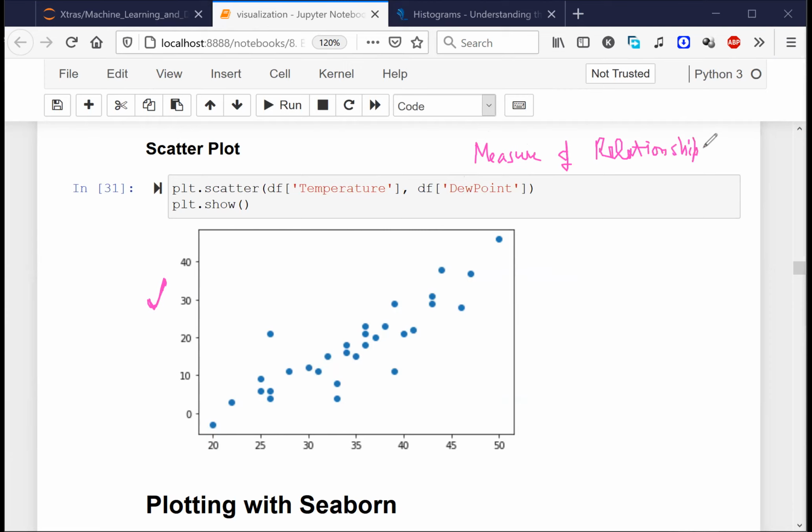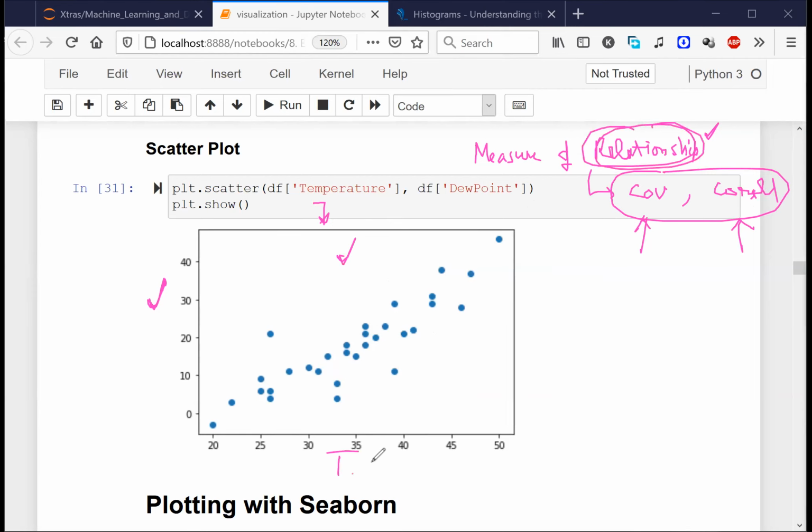Do you remember this measure of relationship? In measure of relationship, I was saying that there is something called covariance and correlation, right? These are two statistical terms that you can compute, or you can create this visualization to understand how two values are related to each other. Now, how are they related in this data? What is the relationship between these two columns, temperature and dew point? Let's try to understand that now.